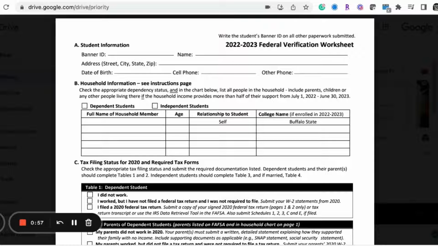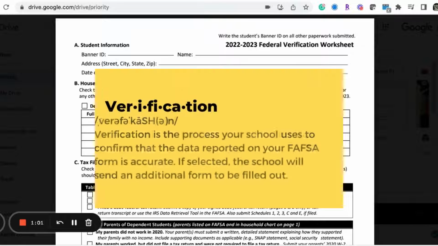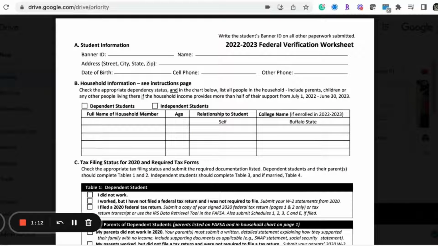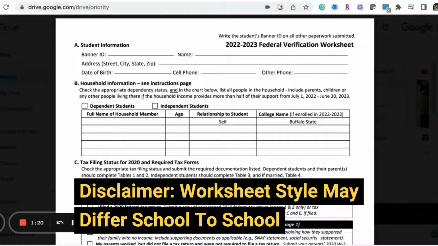So in my last video, I talked about what verification was, and it's a process by which the federal government and actually the school itself will check in to make sure your finances are what they're supposed to be, right? This process helps to limit fraud and make sure that what you put on your application is actually what you meant to put, right? And so this worksheet is going to be very instrumental to that.